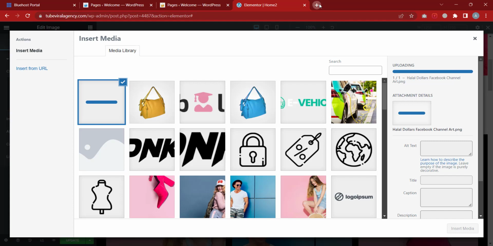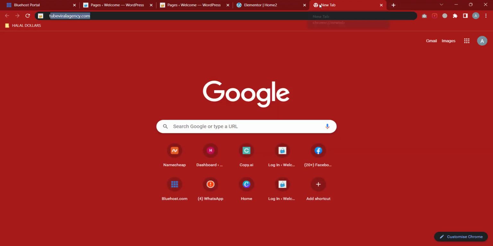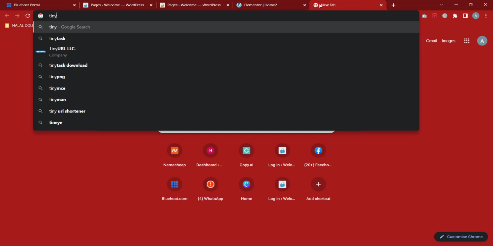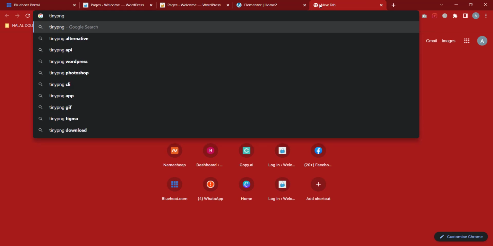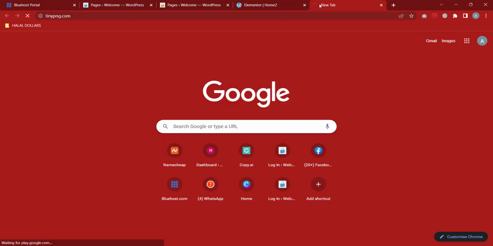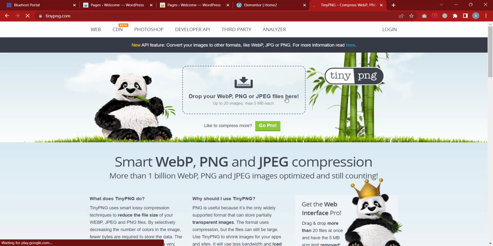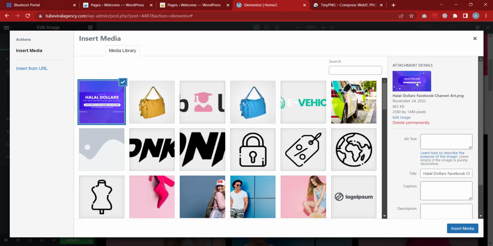Before you upload an image to your website, go to tinypng.com. So you drag an image here and you're going to download it. It's going to reduce the size of the image for you. You can see this one now is 862 kilobytes. So that's much.